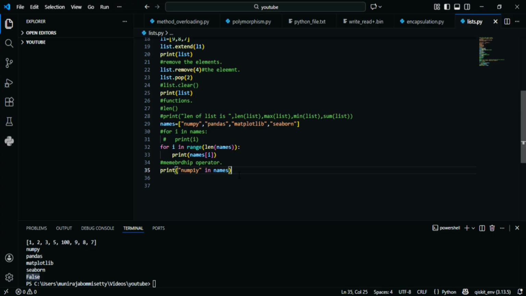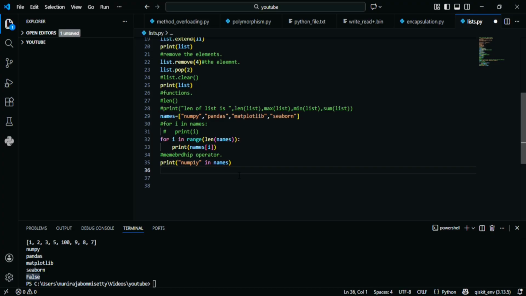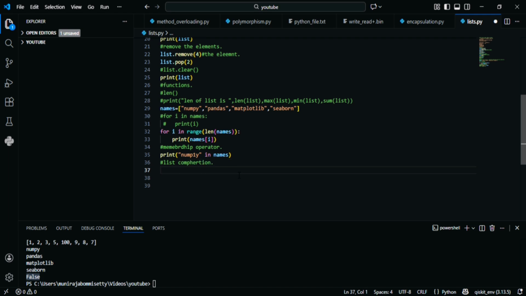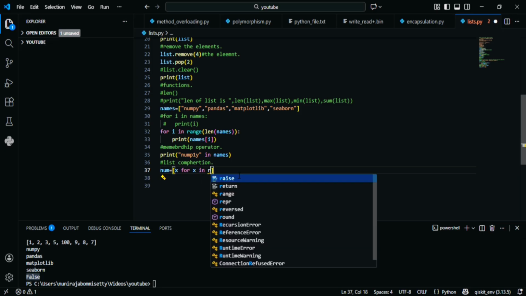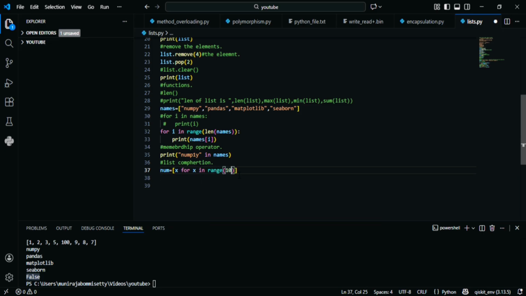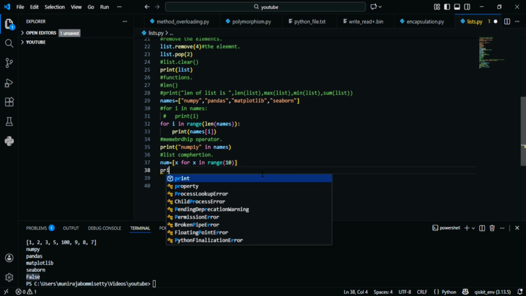That's it. These are membership operators, which always give either a true or false statement. So the next basic and most important topic is list comprehension, which is a very simple and memory efficient way to create list items. How can we create the list? By combining expressions, equations, and if else conditions, we are going to create a list. Suppose I name a list num equals x for x in range of 10. This is how we can create the list. Print that num value.